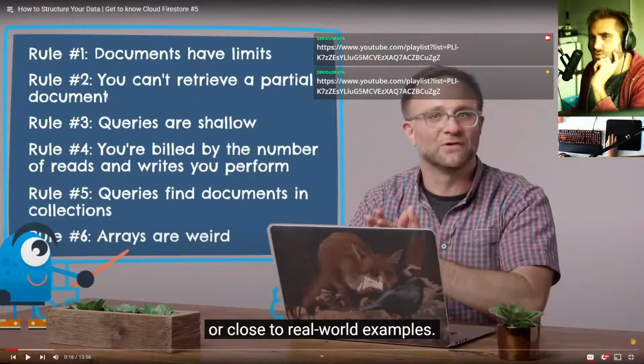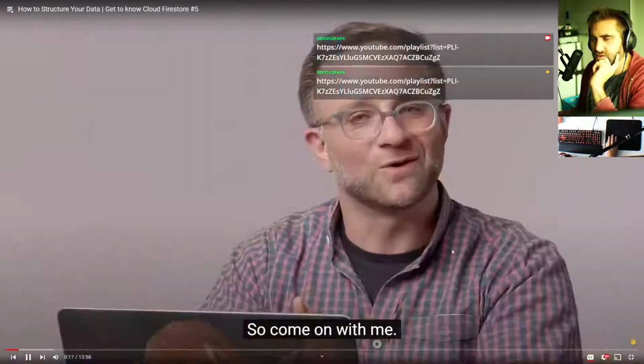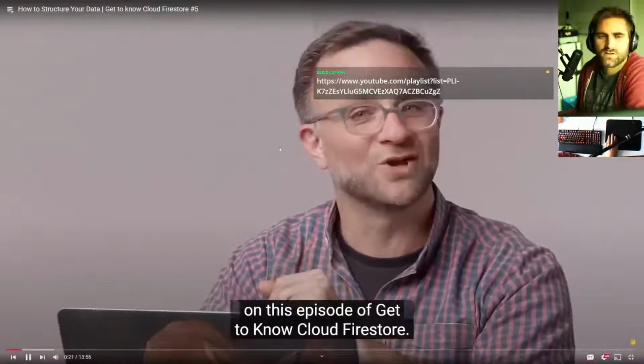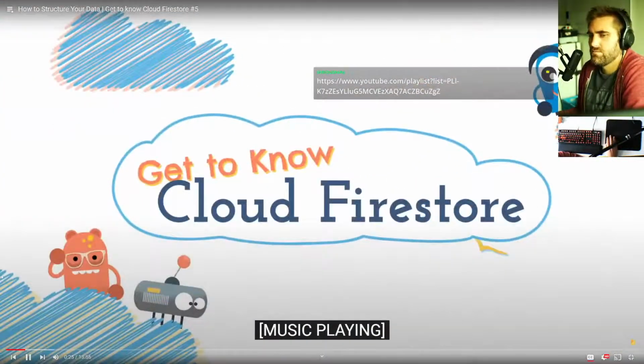Rule 1, documents have limits. You can't retrieve a partial document. Queries are shallow. Yeah, so you will return everything. Shallow means you cannot join, I think. You're billed by the number of reads and writes. Okay, okay. Queries find documents in collections. Yeah, arrays are weird. Okay.